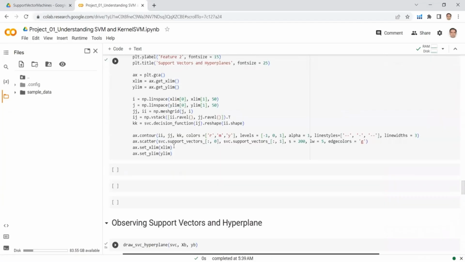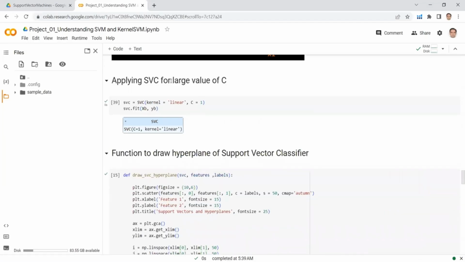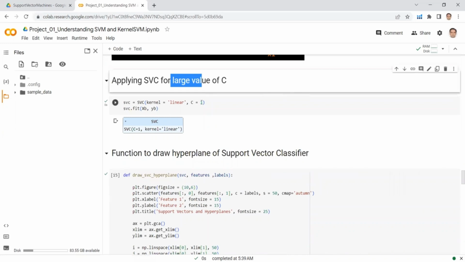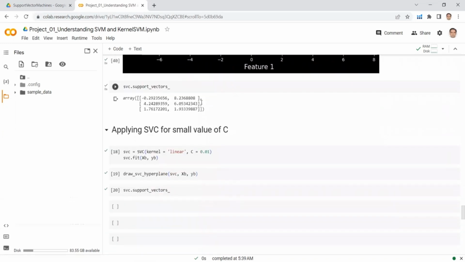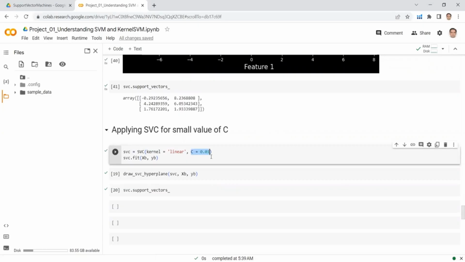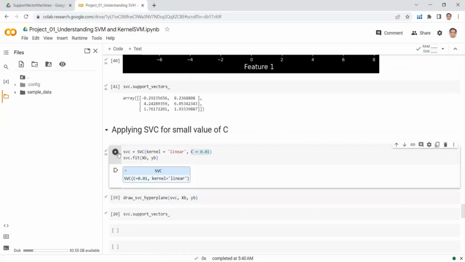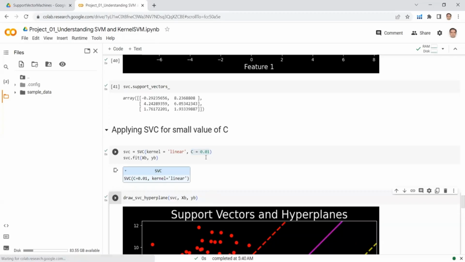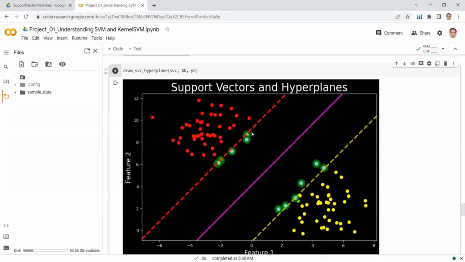If you remember, the value of C was large, and we used a large value of 1. Now, let's draw these decision boundaries again with a small value of C, and here we have selected the small value of C as 0.01. Okay, now let's run this cell. Now draw the plane. Okay, we can see that when the value of C is small, it means K is small. And we know from our theory concept, when K is small, then the support vector machine will become a soft classifier. Now it is a soft classifier here.